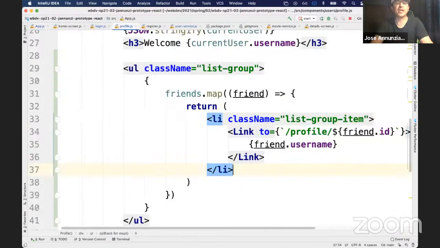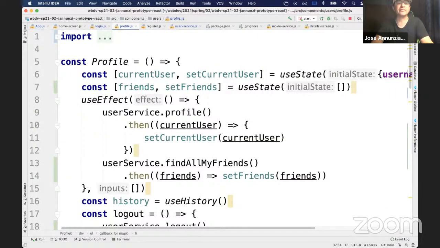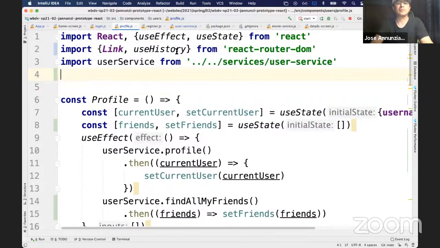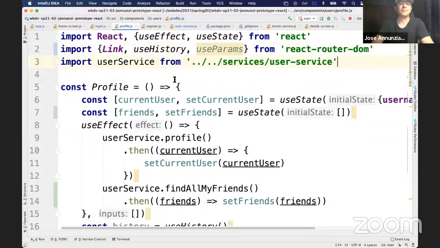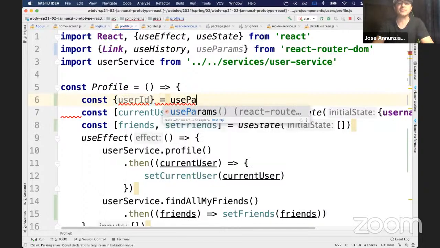Okay, so if we refresh that, what we can do on the client side, at the profile, is check to see if we have that parameter, using useParams. You can say, is there a user ID? What did we map it to? Yeah, userId. Is there a user ID? If there is, we're going to go fetch that user from the useParams.